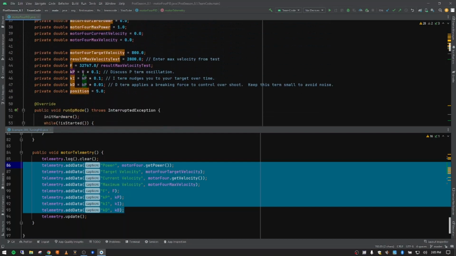So say we read it on the driver hub, and it was, I don't know, 0.8, and it's overshooting. So we drop it to 0.75. I'm just randomly picking a number. So 0.75 is what we end up on KP. Okay, we would upload it and run this function again.